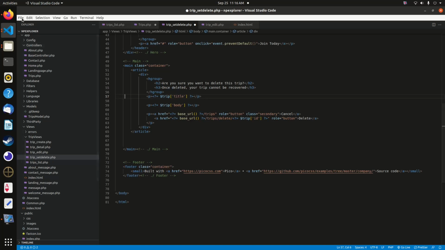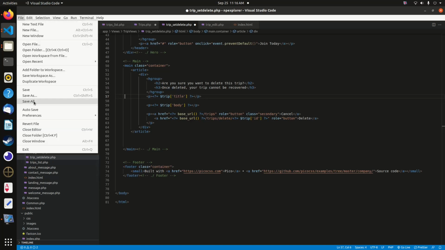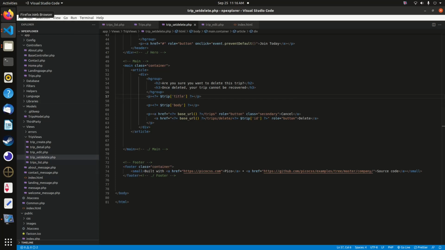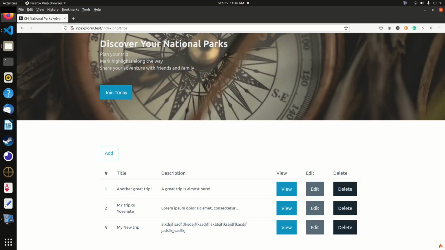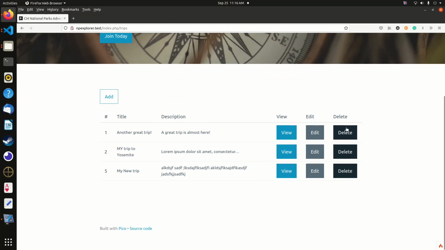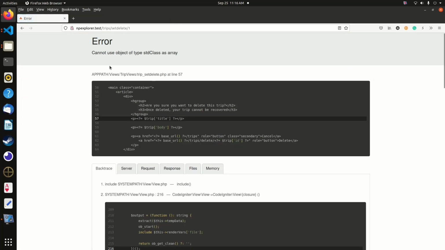Let's take a look. Let's save all our files. And let's go to our NP Explorer back in our web browser. And let's make sure that the delete button works. I'm going to delete this first one. See, delete. Oh, we got an error. As an array. Oh, okay.